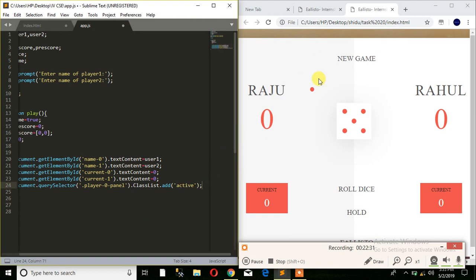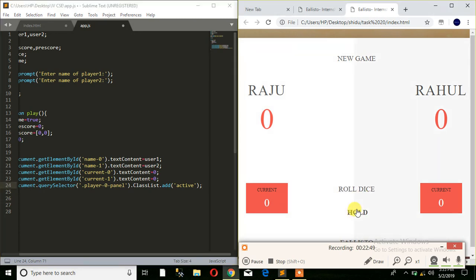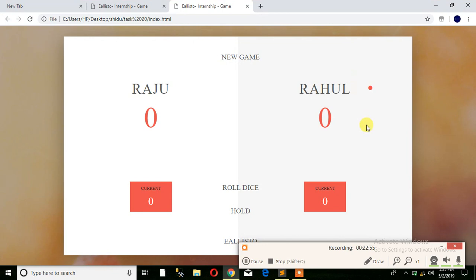by entering to this game, we can see a point here. That means now the turn of Raju is active. I can show the game. Then here the turn is going to the next player, Rahul. Okay, you can see here the point will be toggled to this section.